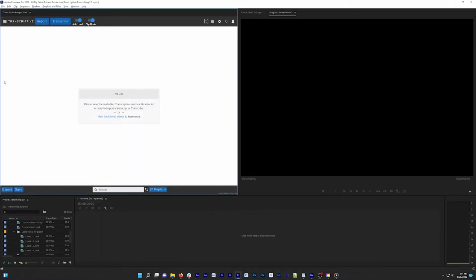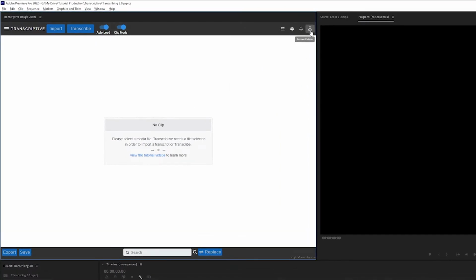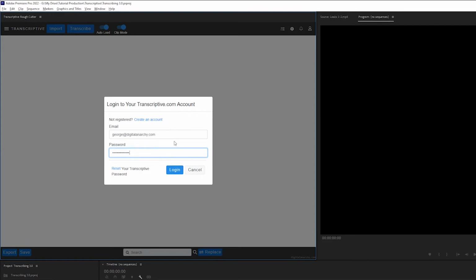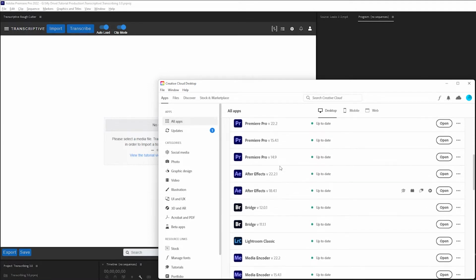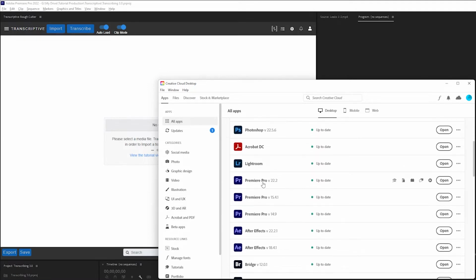The first step to transcribing is to log into the account that you want to use to transcribe if you aren't already. Click the account menu in the top right and sign into the account you want to transcribe with. You also need to have Adobe Media Encoder installed, and make sure you have the version of Media Encoder that matches your version of Adobe Premiere.